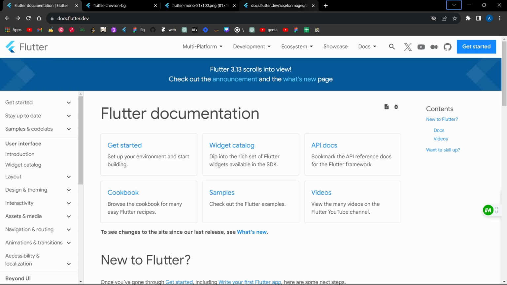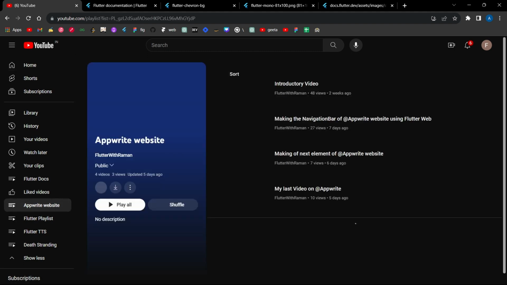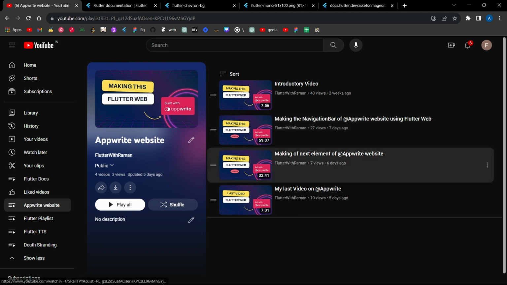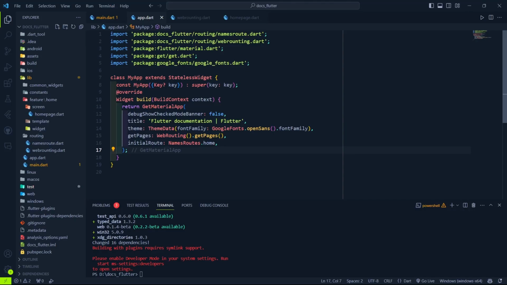So I'll just open YouTube and the Flutter app series, where you can see the Appwrite website. This is making the navigation bar of the Appwrite website using Flutter. You can see this video and easily see the folder structure, but for a quick review, I'm using GetX for the package.